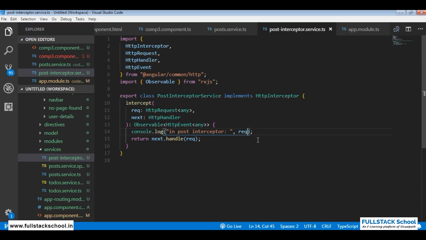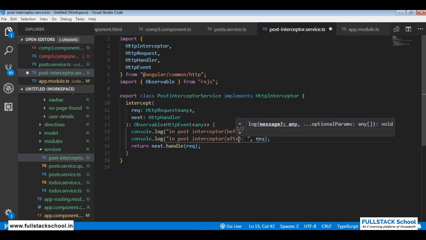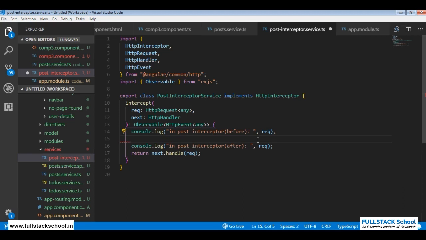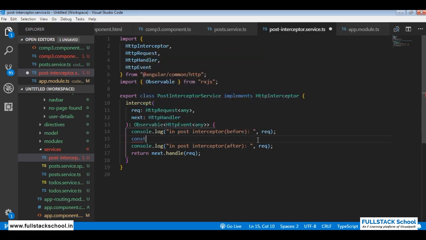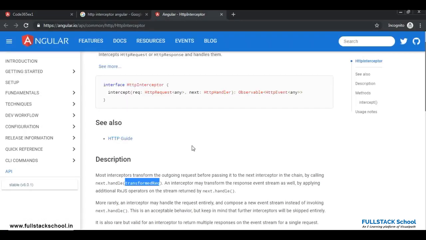web service. For that, I'll say in post HTTP interceptor 1, interceptor before modification, and I'll have another console log where I say after modification, and in between I'll perform a change to the request. So let me have a variable, const, like modified or changed request.